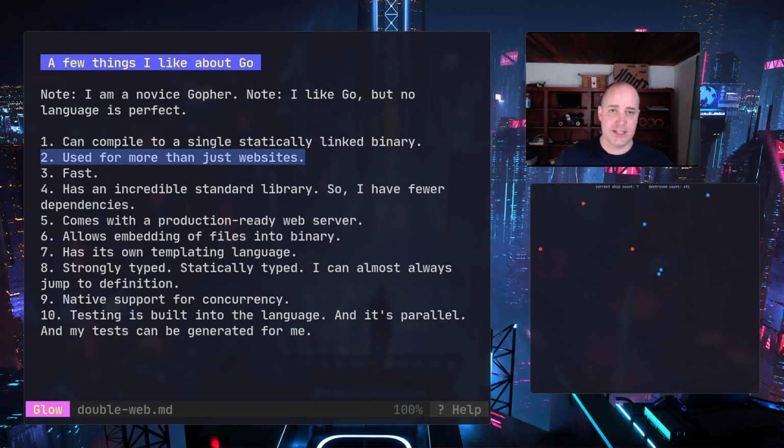Second reason I love Go is it's used for more than just websites. If you look down here, you'll see these little guys flying around. That's also a little thing I built in Go. I'll have a video on that in the future. So JavaScript, PHP, Ruby, what do you do with that? You build websites, primarily, that's what you do. But with Go, you can actually build real programs. It feels bad saying that, but Docker is built in Go. You're not going to build Docker in PHP or JavaScript.